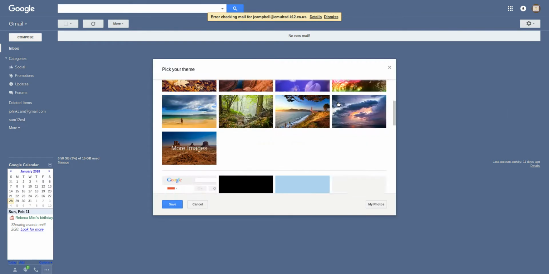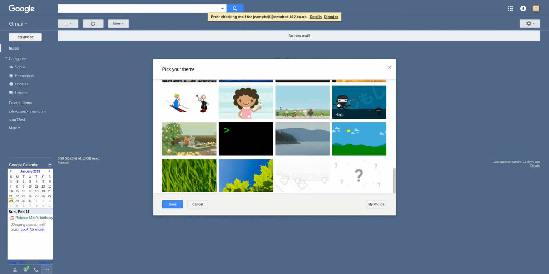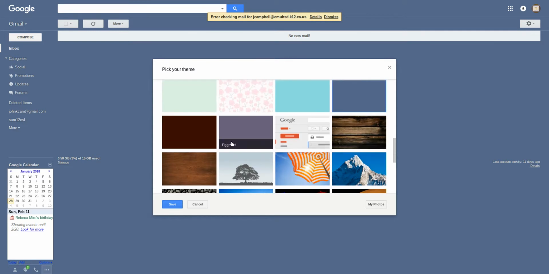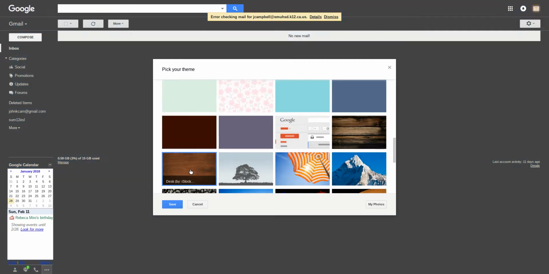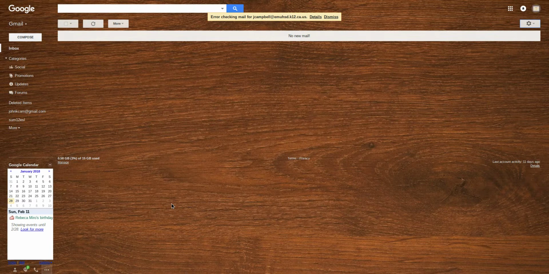And you can choose any theme for the background of your inbox, including down here, photos. Choose from your own photos. So I'll choose wood, this wood one here. Save. Now I have a wood theme.